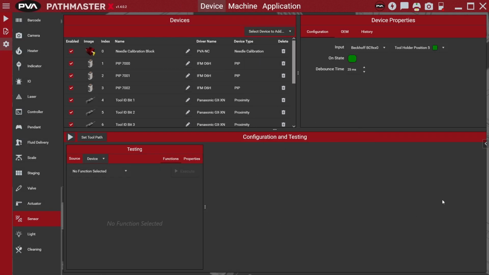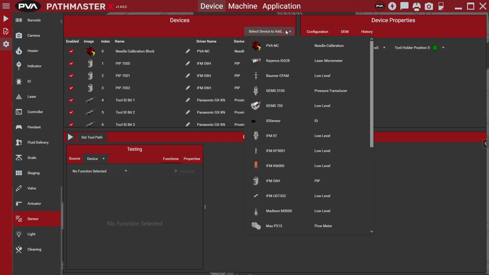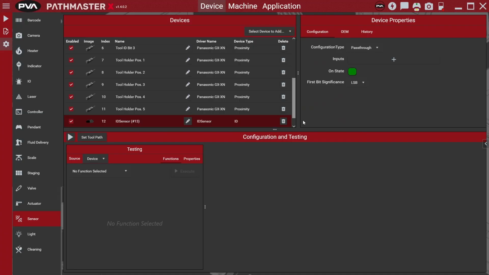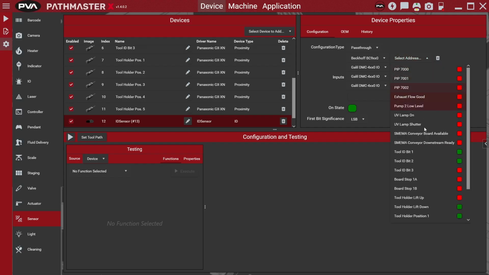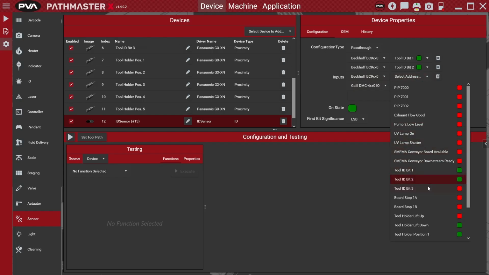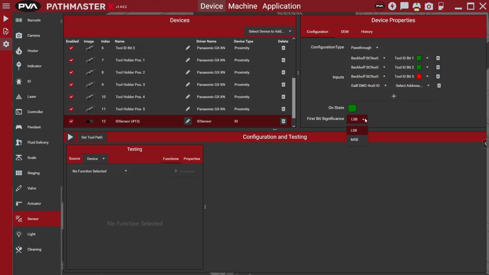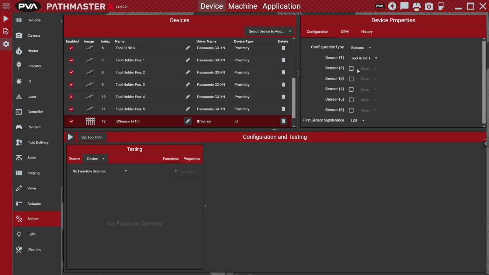ID sensor setup is done on the Configuration, Device, Sensor page. ID sensors have two configuration types: pass-through, which uses raw inputs from an I/O device, or a sensor configuration that uses the state of sensor devices as inputs. The sensor can configure the reporting value of the first input as least or most significant bit. The ID sensor device reports the binary combination of the configured inputs as a string value. The intent is to allow for functionality similar to other identifying devices like barcode scanners and RFID readers.